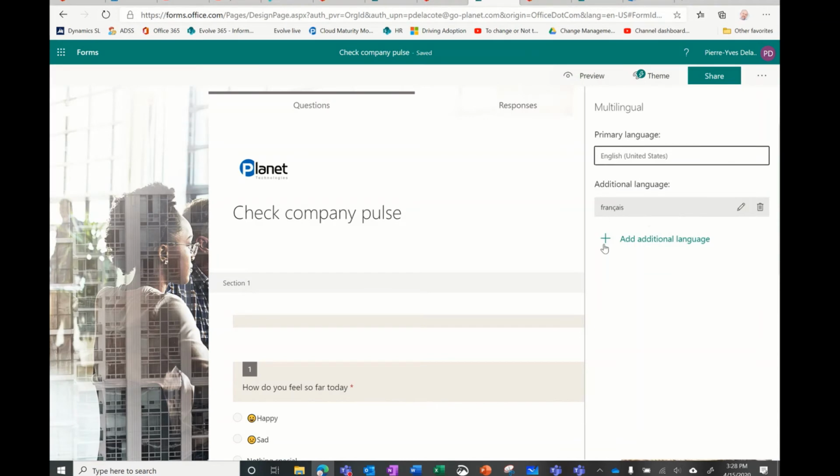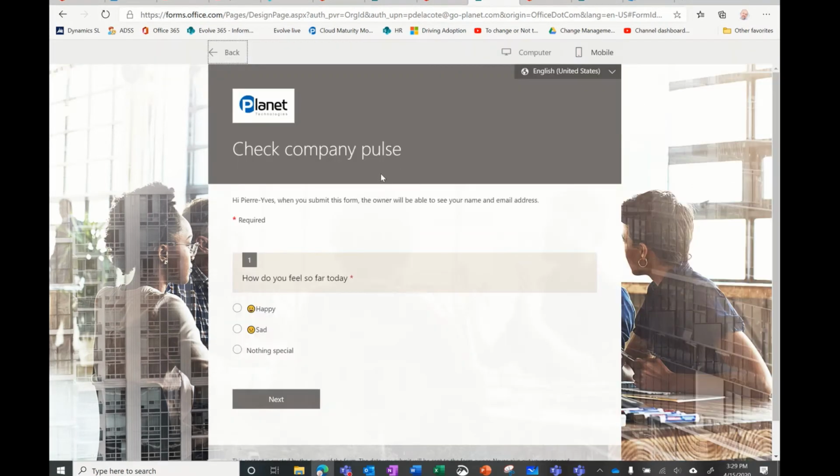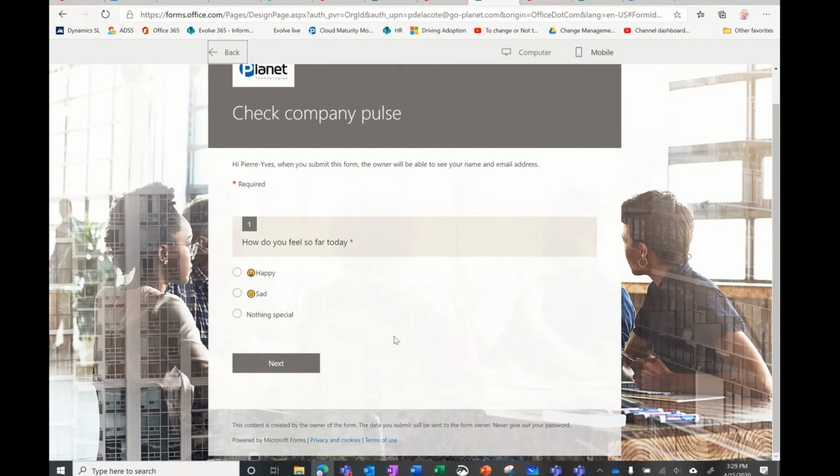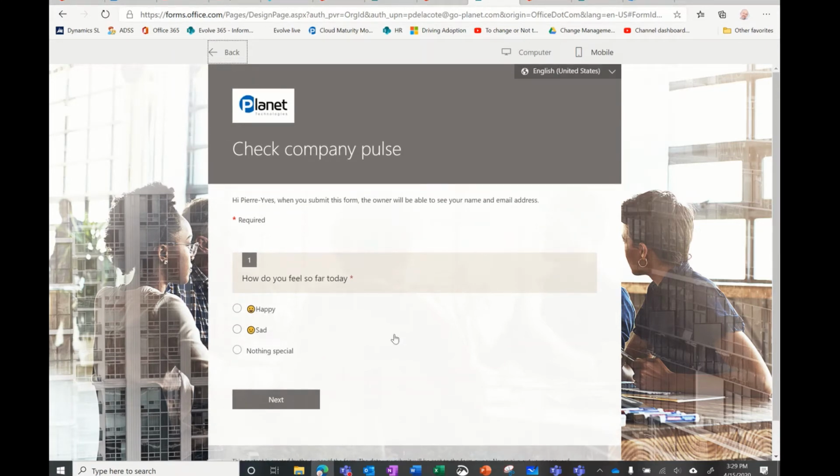So I did my form in two languages, English and French. Now I can preview it to see how it renders. As you can see, there's one question because you remember I added a section. A section divides your form into several pages, just like adding a page break in a Word document.